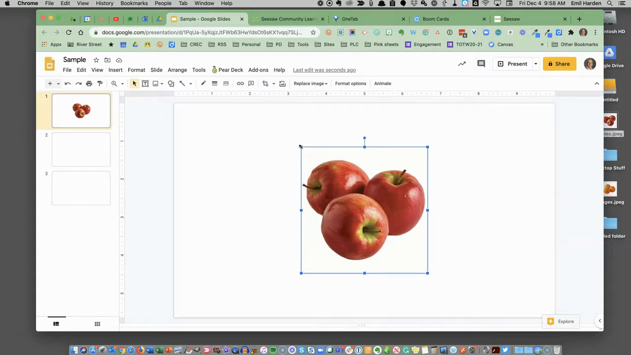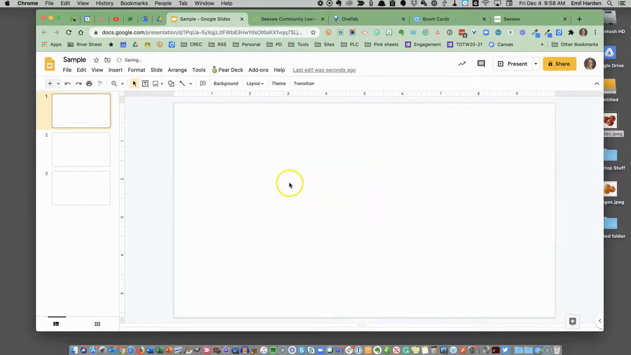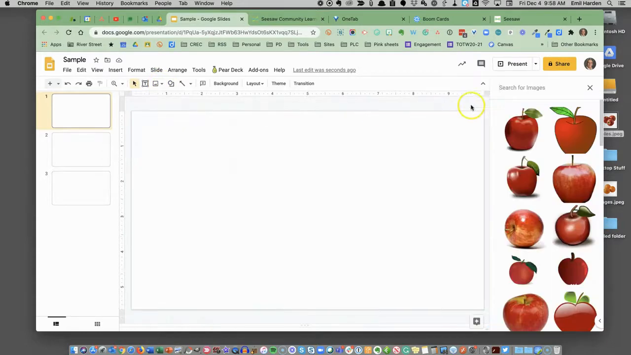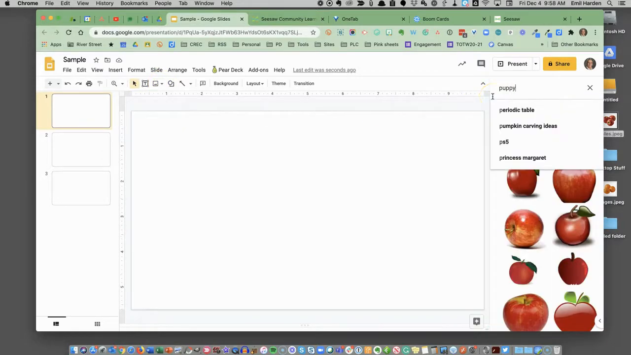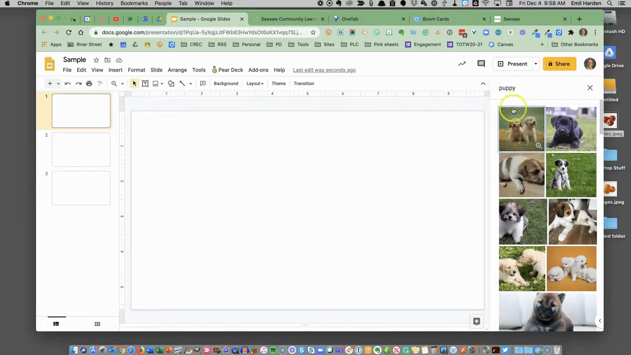What else can I do with this? Well, let's get rid of this item and go for a different item. I'm going to bring in something from the web now. And we're going to search the web, and I'm going to search for a puppy. And I'm going to bring in this cute little guy right here. I'm going to bring him into my picture.